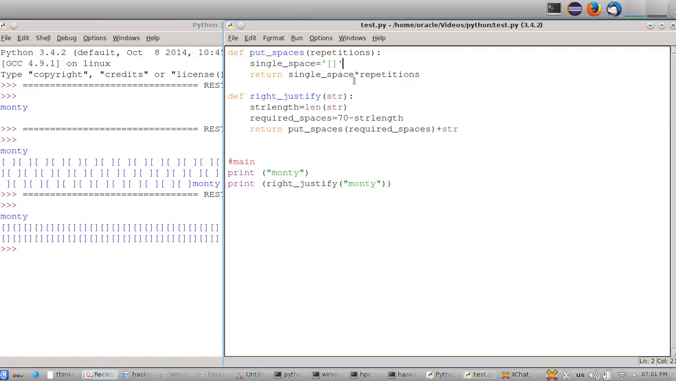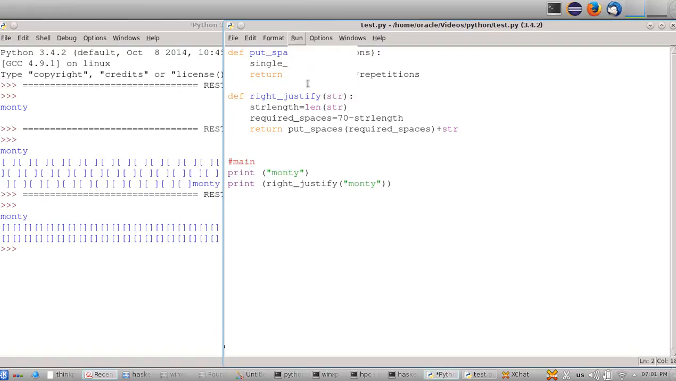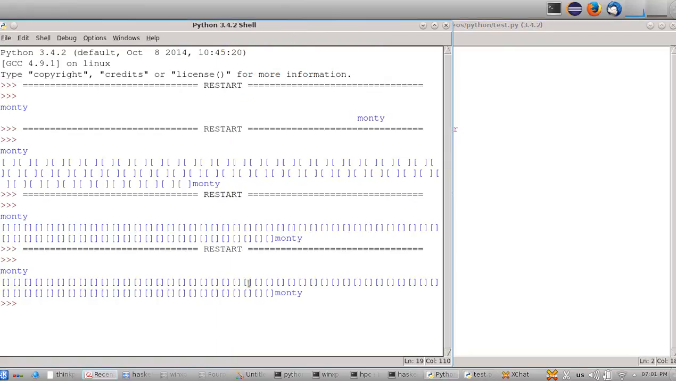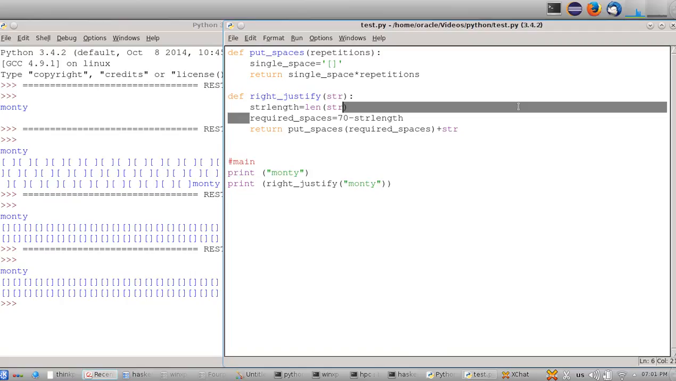Okay, and run again. Okay, anyway, so you see that the word Monty is pushed by those spaces, if you want to say. Okay, it's a representation of space. So it's clear now how we did that. So this is one exercise.